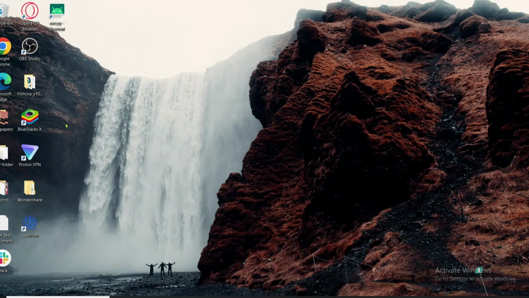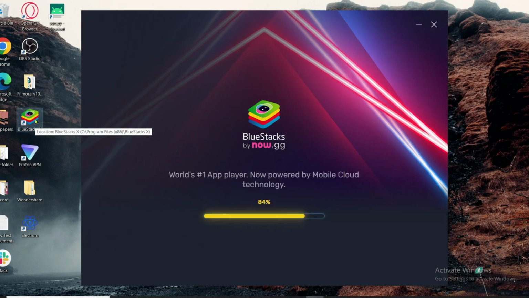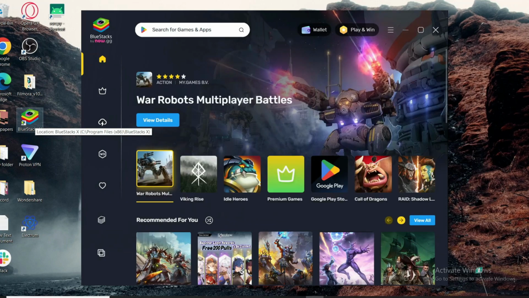Once you've installed the emulator, simply double click on it and launch it open. Wait until your BlueStacks Android emulator launches open and then open up the app player function.